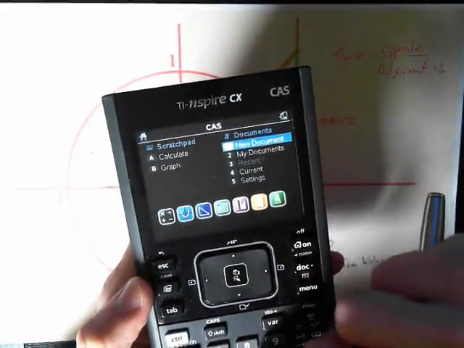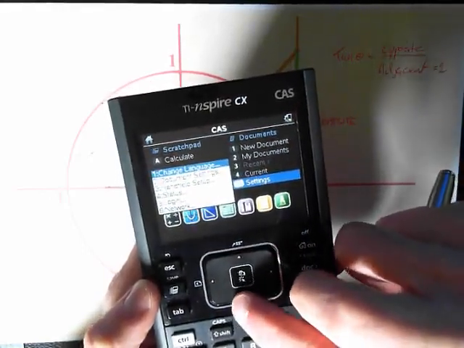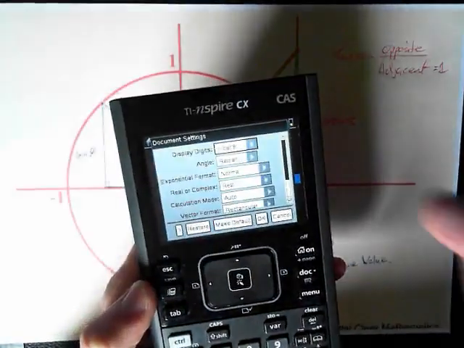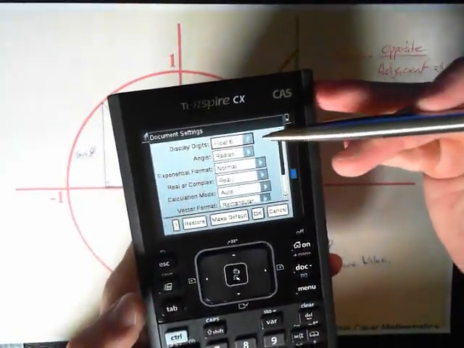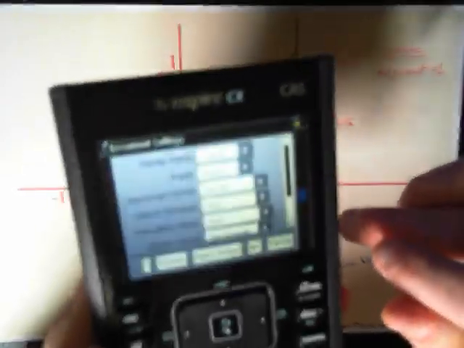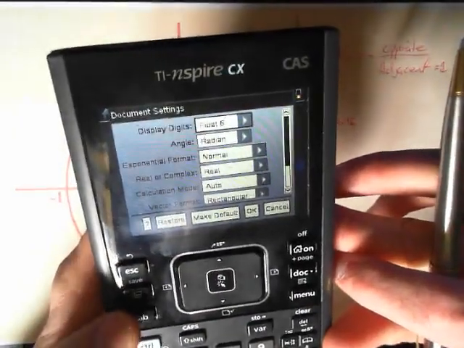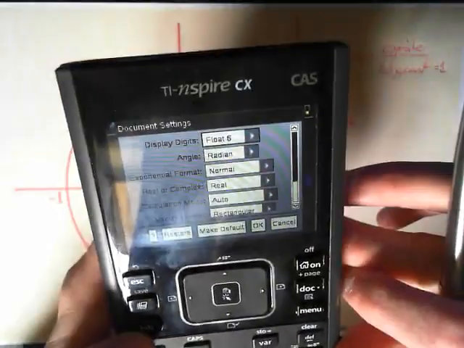Now to get our calculator in radian mode, we go to settings, which is 5. Okay, and we can go to document settings. Now actually this is already in radian here. We've got display digits flat 6 and we've got radian. Can you see that? There, you can see that there now. That's in radian. If it's in degrees, change it back to radian.